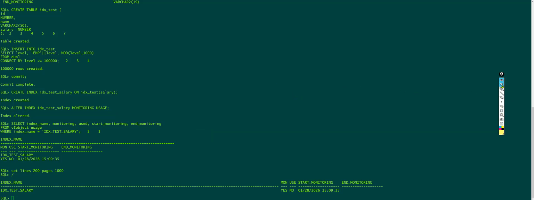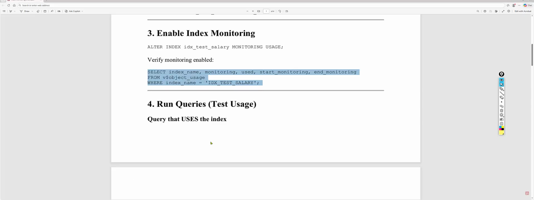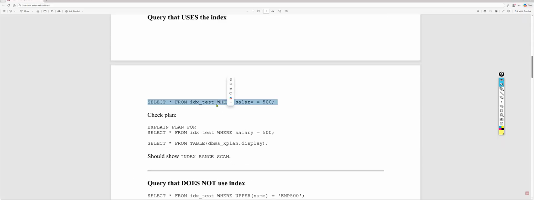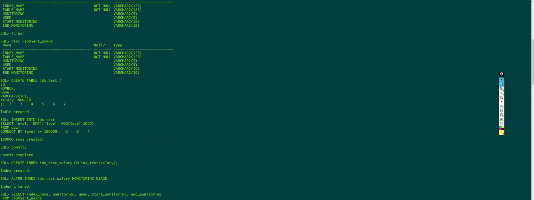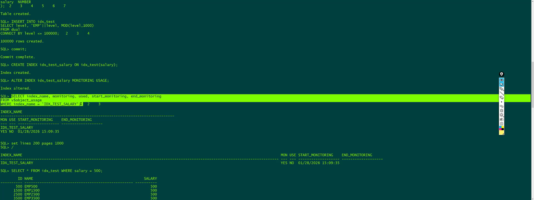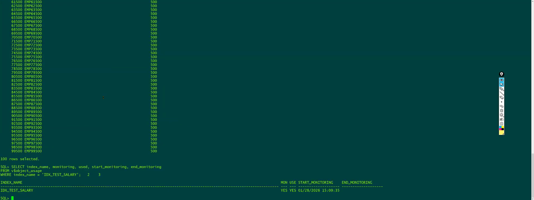This is one reason. Now I'm going to execute the select query, and then again monitor whether the index is used or not. Now if you see, the usage column is yes. This means that the index is used.